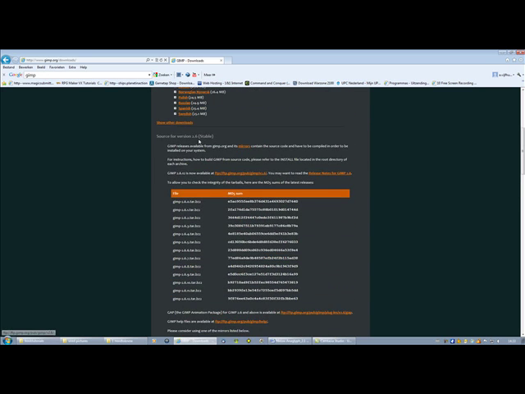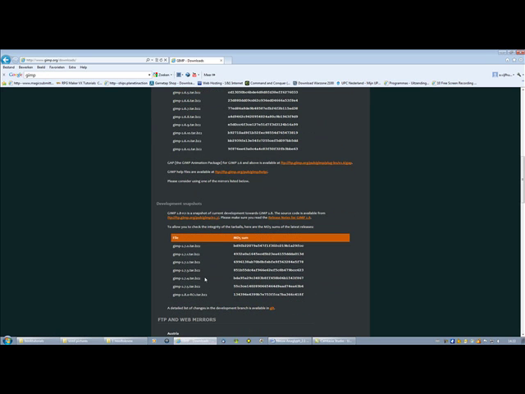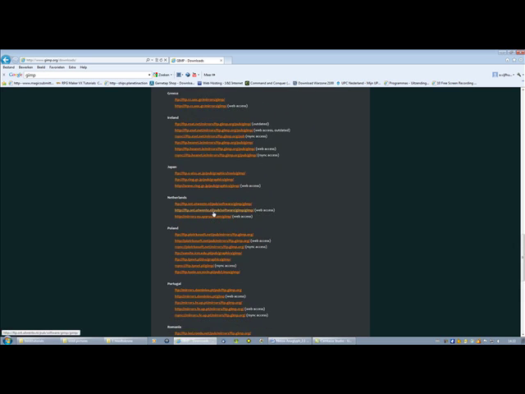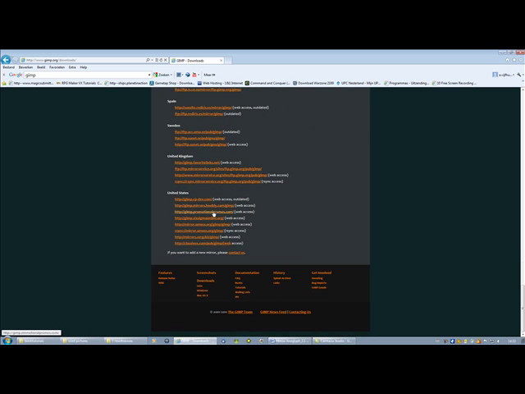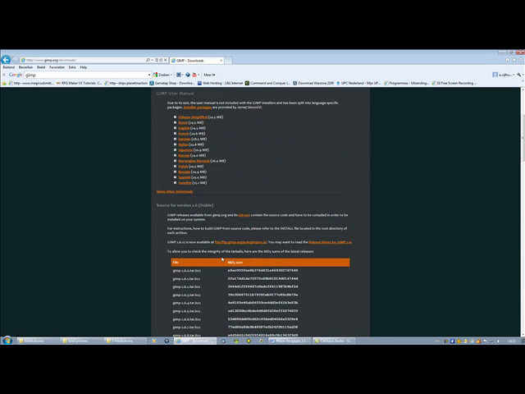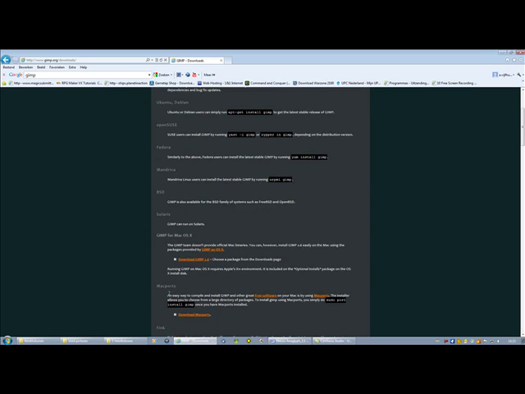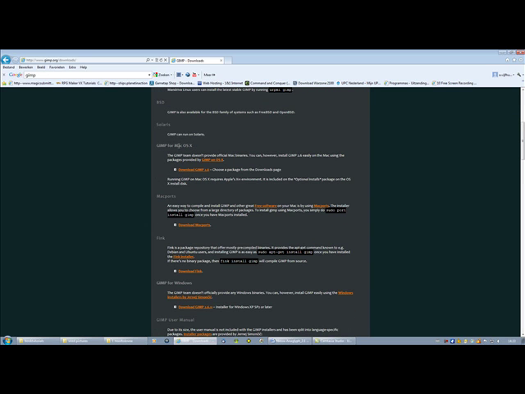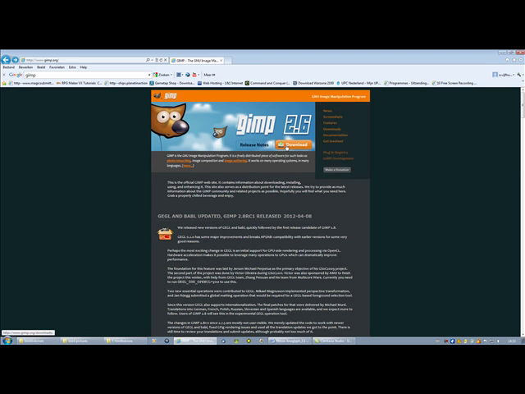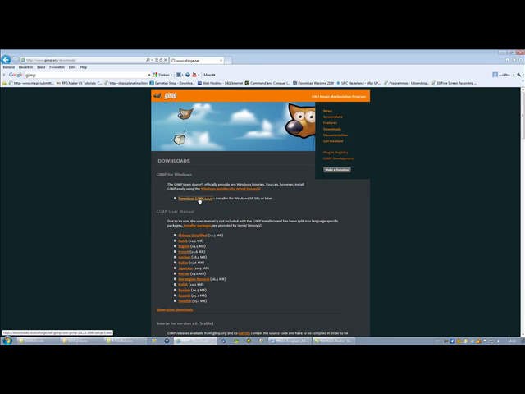Now other downloads, this is an earlier version. Also Netherlands, Portugal, Sweden, United States. Also there's a Mac version. Show other downloads. You see the Ubuntu, Unix-like, Fedora, OpenSUSE, Mandriva, BSD, and GIMP for the Mac OS 10. You can download that. So just download from GIMP the Windows version.